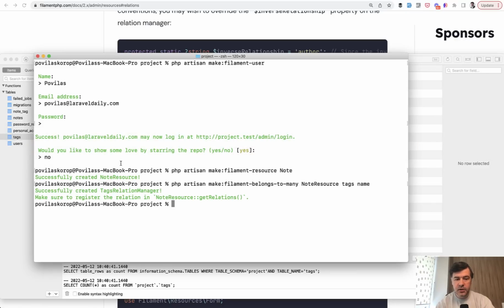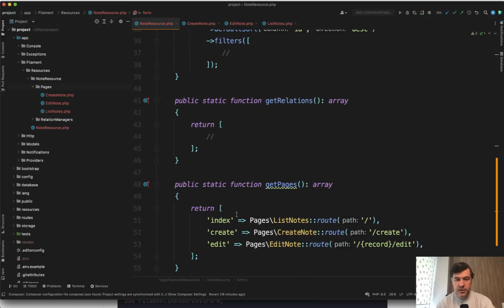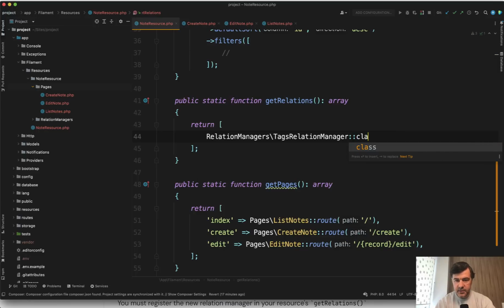So we've created the relation manager, and we need to add that in the node resource get relations. So we get back to our resource, and get relations is here. We need to fill that in by just providing the class tag relation manager class like this.